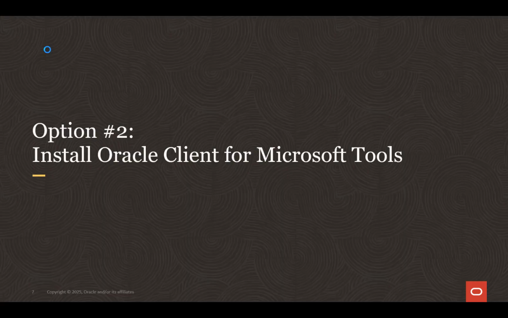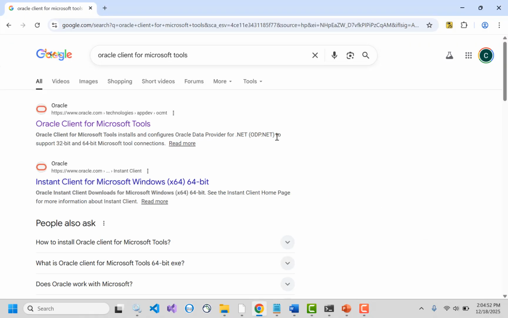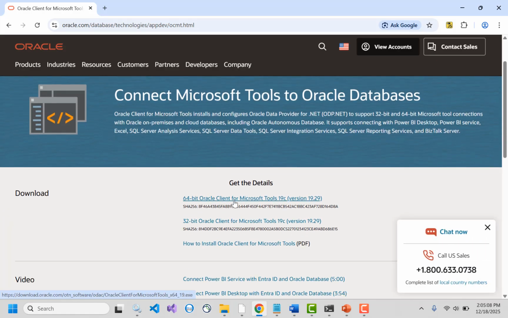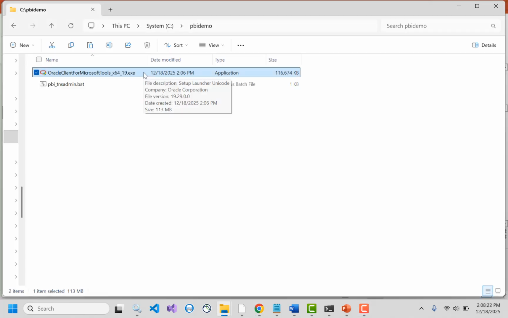Now, if for some reason you don't want to use the embedded Oracle driver that's part of Power BI Desktop, you have another option, which is to install something called the Oracle Client for Microsoft Tools. You can find that by Googling Oracle Client for Microsoft Tools, and it'll take you to our web page. On the web page, there's a couple downloads. You want to download the 64-bit Oracle Client for Microsoft Tools. Once you do that and you get the executable, go ahead and launch it to begin the installation.